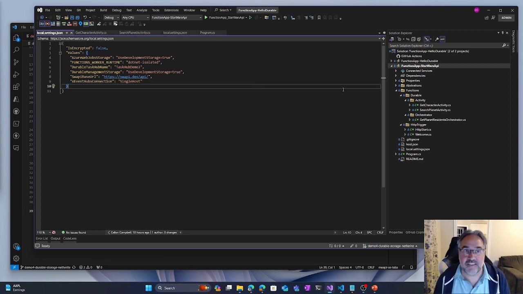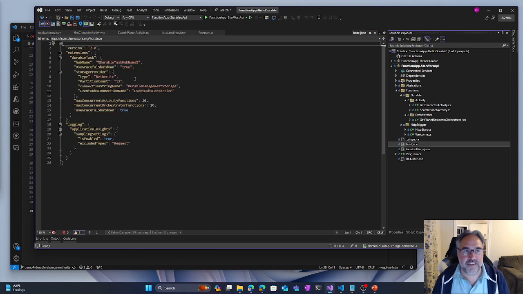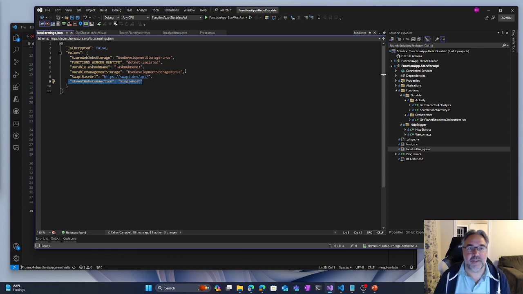Again, the only code changes I did in demo 4 were in my project, I added the netherite package reference, and in my host file, I changed the storage provider to netherite, and I added in the appropriate configuration for that. And then in my local settings file, well, you don't see it because it's a secret, but I added in my event hub connection pointed to the actual event hub connection string. It's not using this because I renamed it. Okay, so I'm going to run this now.